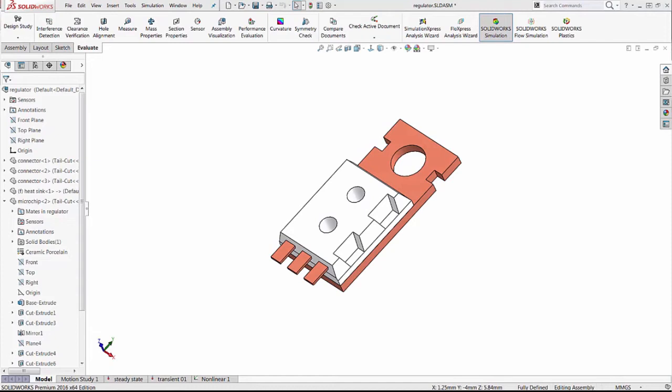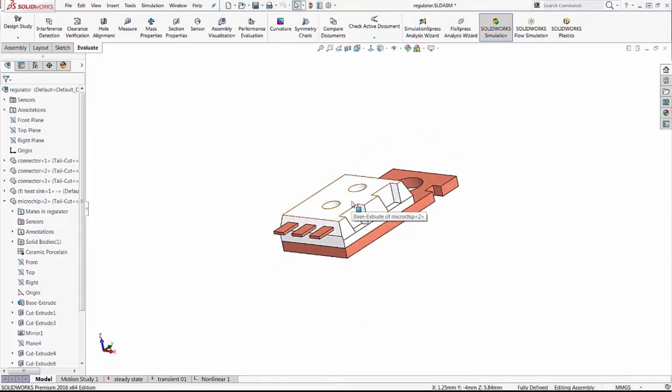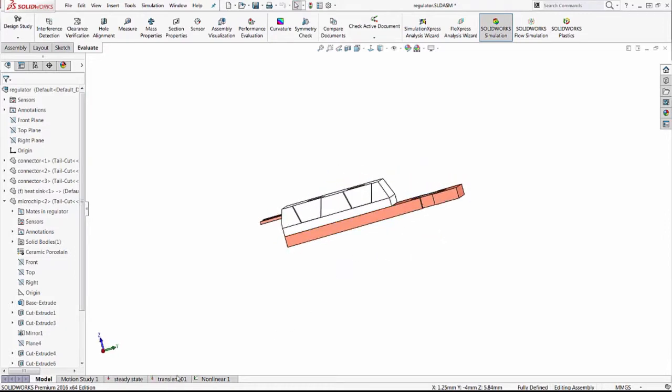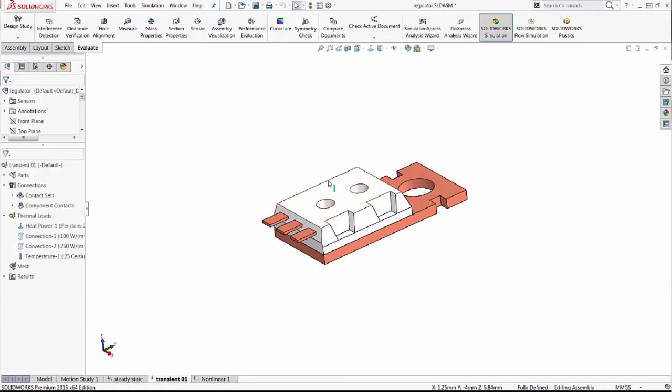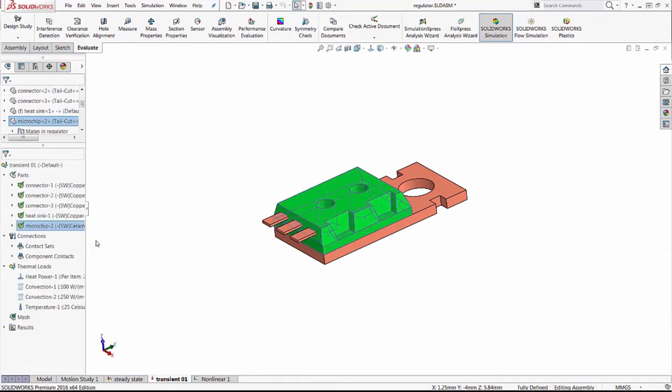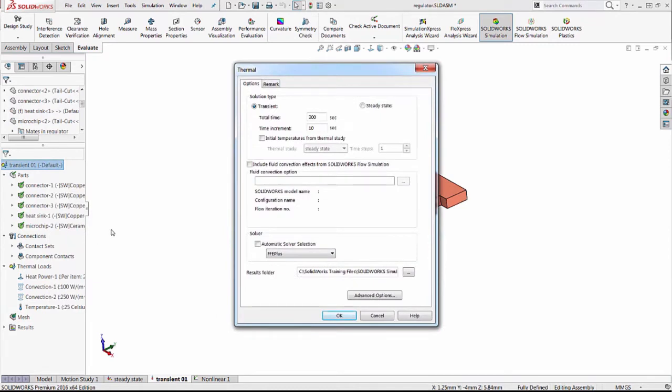So in this particular setup, we have a regulator where we have a temperature heat power on this part and some convection effects that have been defined in this transient analysis. You have some probes as well. So here's our heat power. We have some convection effects. The initial temperature has been specified as 25 Celsius. If you look at the properties of this transient thermal analysis, that's already been defined and run. The study has been run for 300 seconds and the results are calculated every 10 seconds.